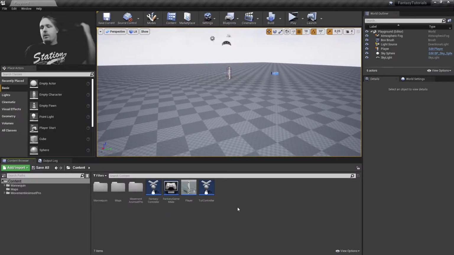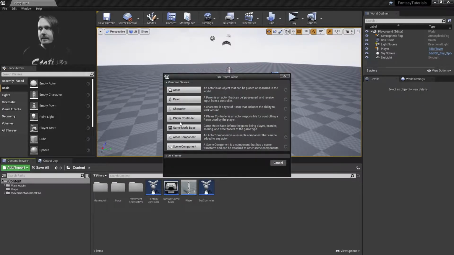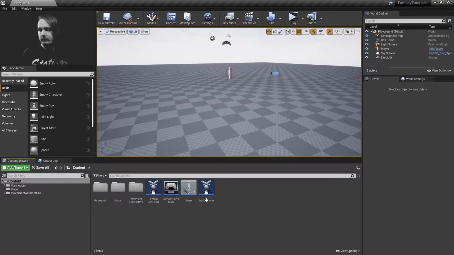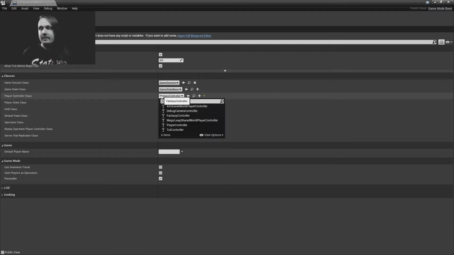What we want to do is create a new player controller class. Right click, blueprint class, and player controller. Now I'm going to open my fantasy game mode. You still need a game mode so you can actually use your player controller. So create one if you don't have one, and in the player controller class, just set your player controller.